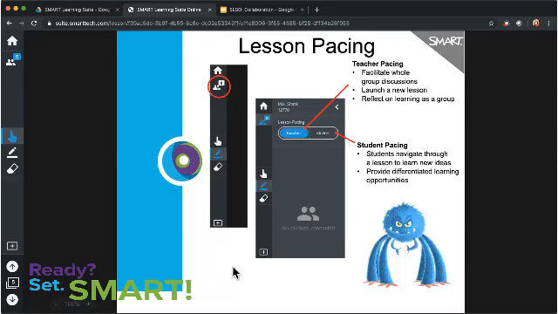Student pacing is going to give my students the power then to navigate through a lesson at their own pace. They're going to be able to go through different activities, different pages. They're going to be able to learn new ideas at a pace that works best for them. And I may also provide some differentiated learning opportunities. So students can either work on some review tasks, engage in some tasks where they're going to be learning new ideas, or maybe I might provide some challenge tasks for those students that are ready to extend on the learning of the task or the concept that we're working on.